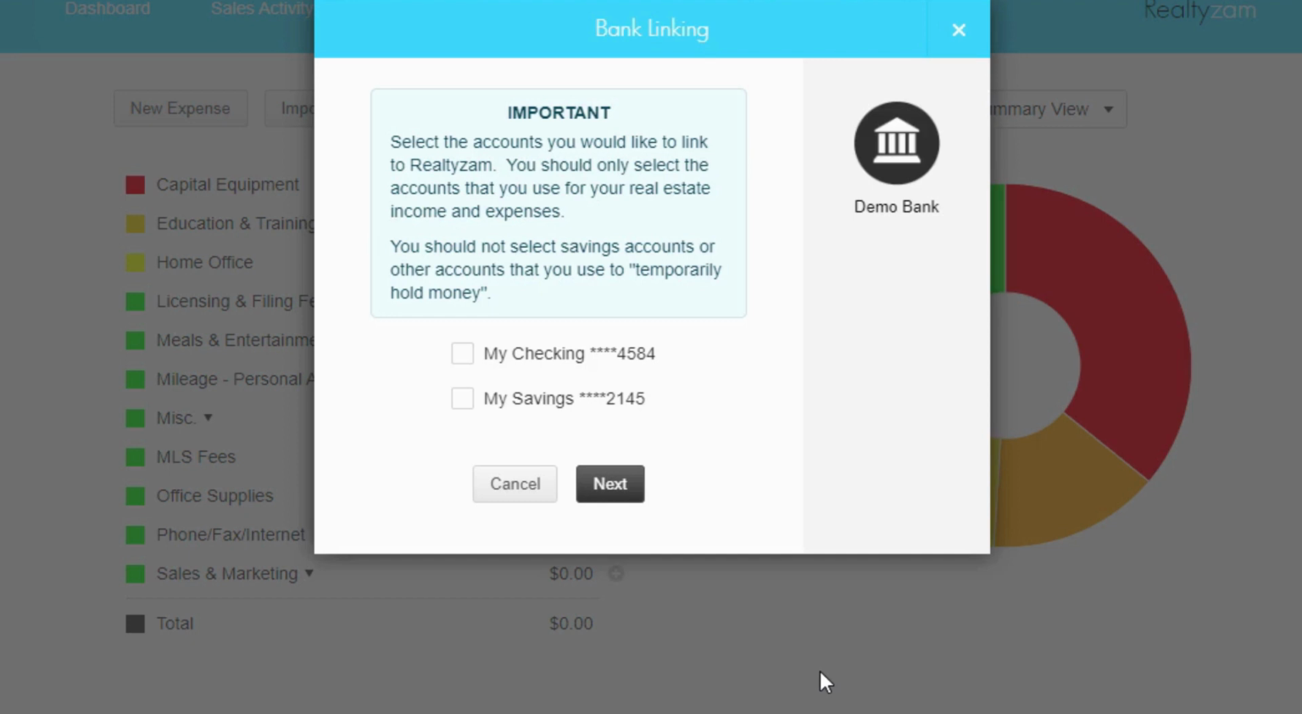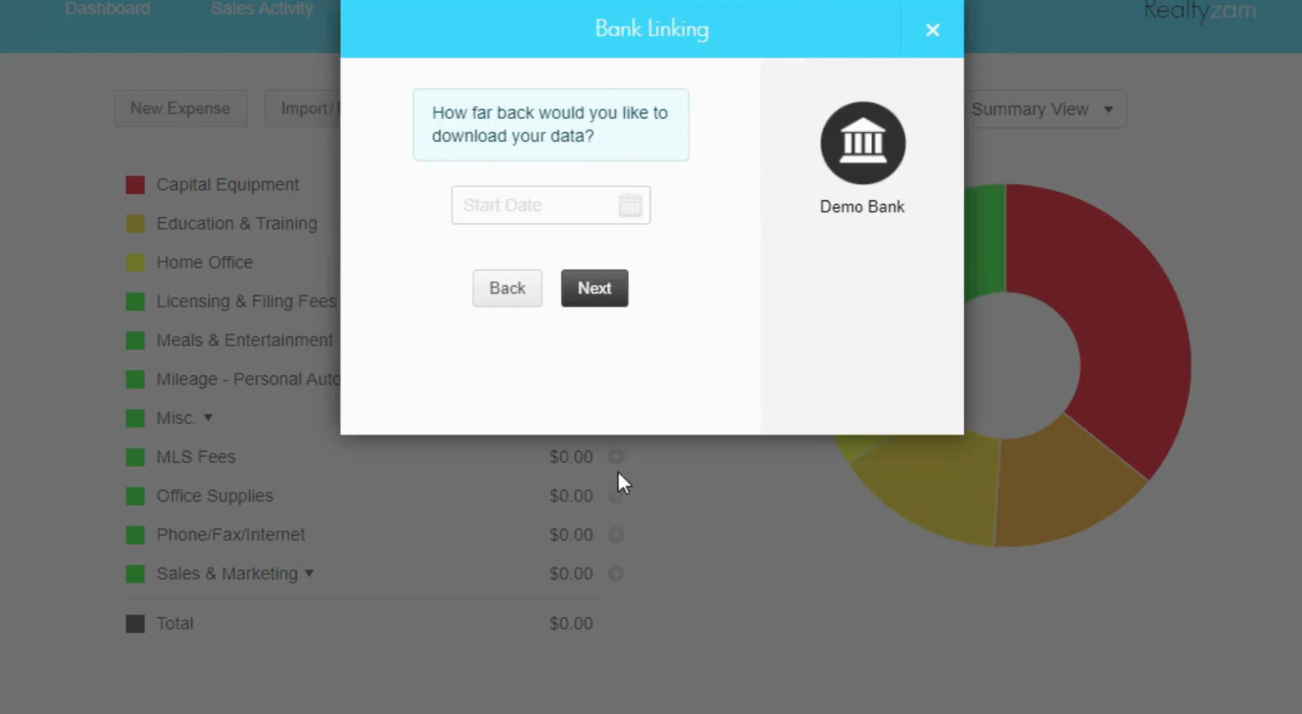That also means if you have a personal account that's only for personal expenses, you should not link that either. RealtyZam was only designed to track your business expenses, not your personal expenses. So in this case, I'm going to select my checking account. I'm going to click the Next button.